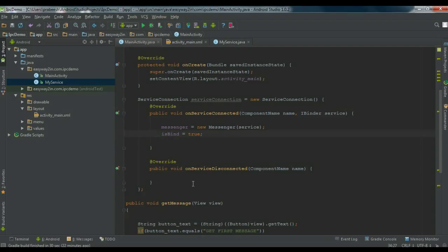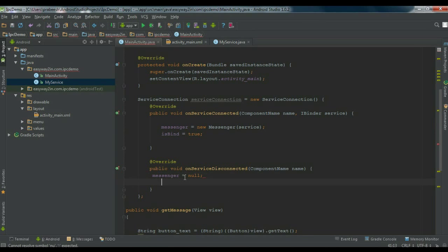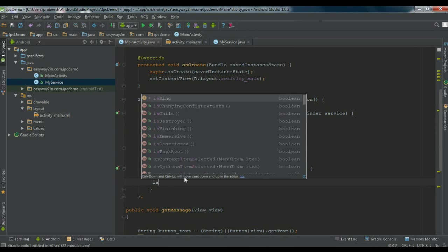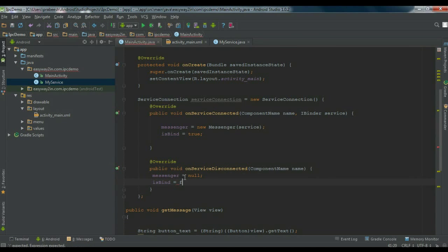So in some situations the service is killed by the Android system or the service is interrupted. In such a case this method will be invoked. In such a situation we have to reset all the objects. So first one we have to reset the messenger object, messenger into null, and the second one is the isBind boolean value into false.